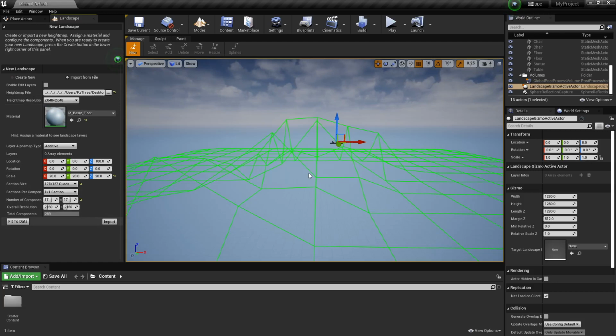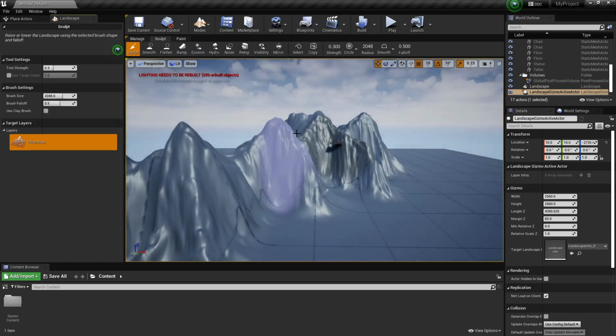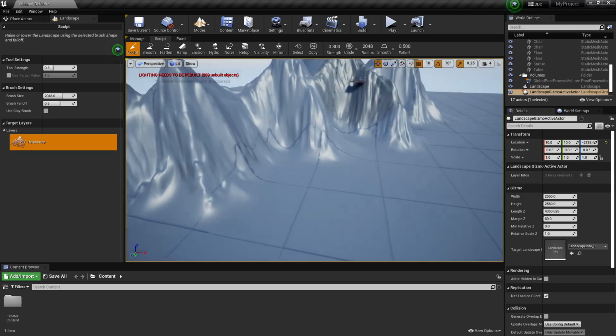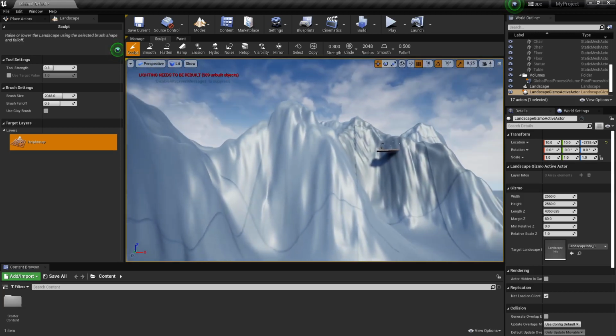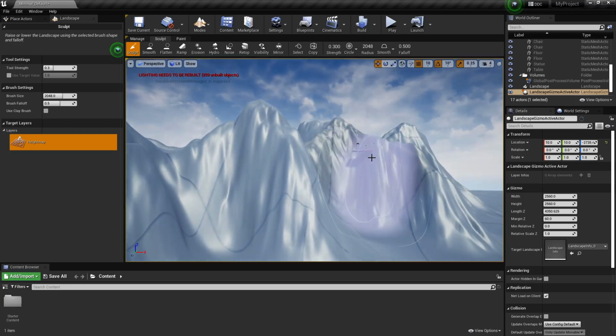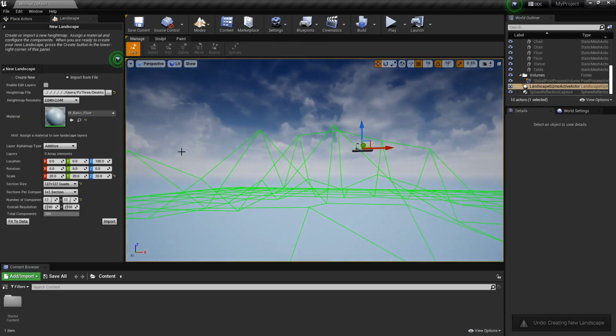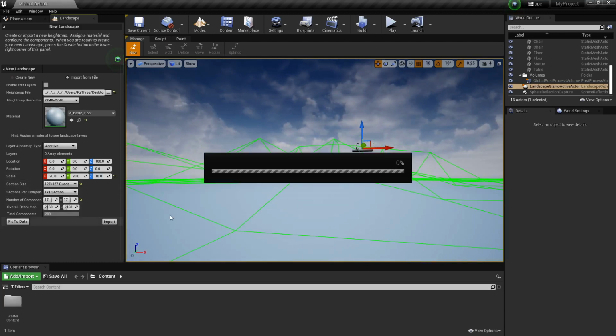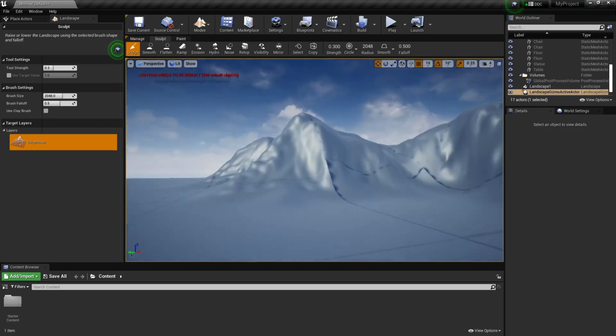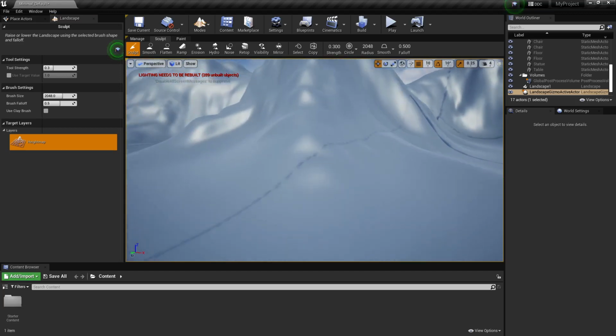Import. Hopefully this works right. Sometimes it comes in and it doesn't work right the first time. And it appears it worked right, except it looks too large for me. So I'm going to Control Z back, change it to 10. Half that. There we go. We now have this terrain as well.